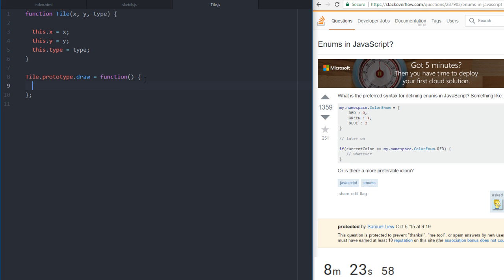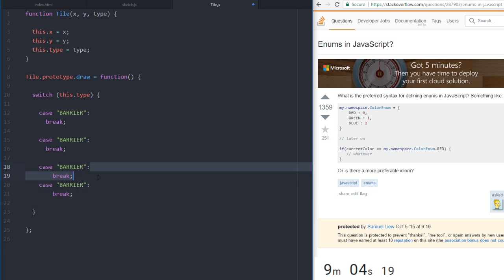So the type is going to be, here we will do a switch, yeah, that's how you do them. And we've got to say this.type, and we've got to say case barrier, and then here break, and this is a switch case statement. Oh, I don't like how it does that. Okay, there we go. We also say a cherry. Oh, didn't need that. There we go.